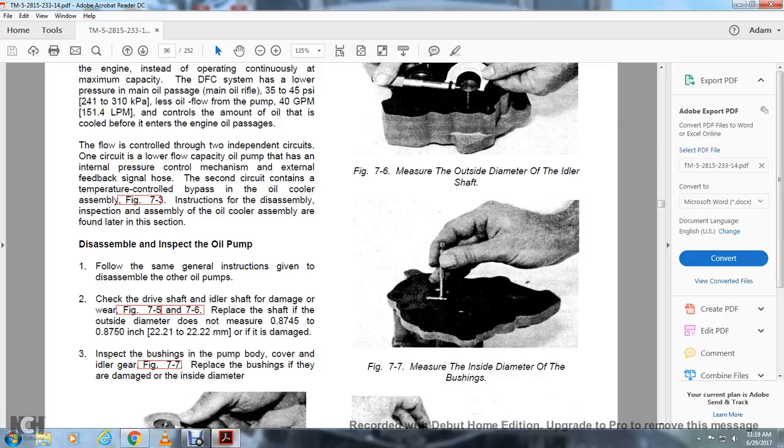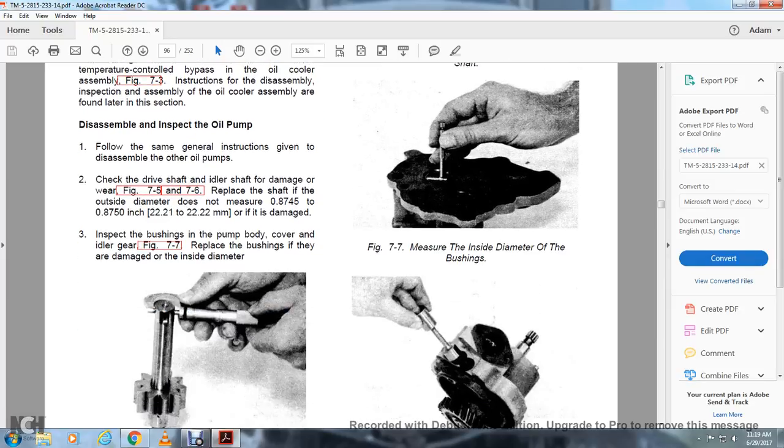Check the drive shaft and the idler shaft for damage and wear, figures 7.5 and 7.6. Replace the shaft if the outside diameter does not meet the specification, .875 ten-thousandths of an inch, or if damaged. Inspect the bushing in the pump body with the covered idler gear. Replace the bushing if damaged or if the inside diameter is out of specification.